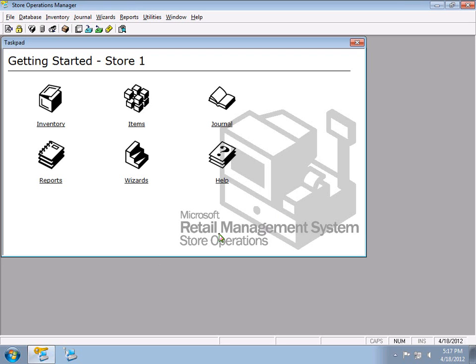The username and password make sure that you're allowed to access the software, so you can have cashiers that can run the point of sale, but they can't access Store Operations Manager. It also manages what we can or cannot do in this software. So once we log in, we navigate to wherever we want to go.